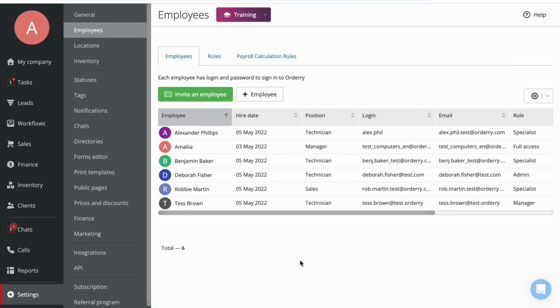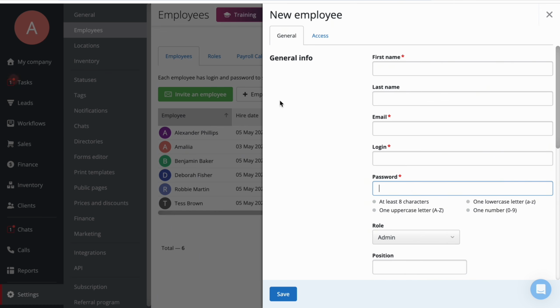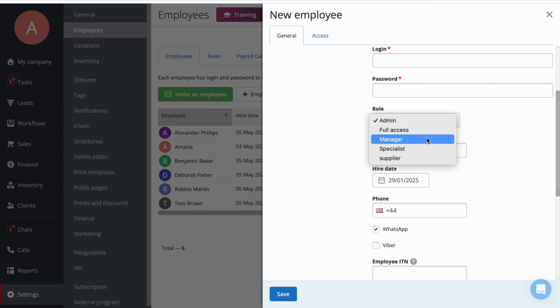Next, you need to add your employees. This is done on the Settings, Employees page. Here you can invite your employees via emails or create them manually. Add name, create login and password, add any additional information, and choose the role.